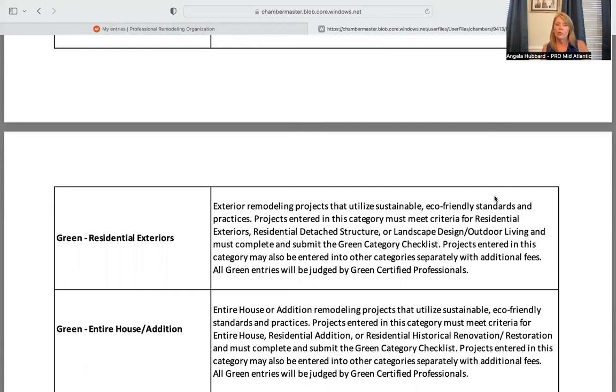We then move to the green residential exteriors category. Same thing here, using sustainable, eco-friendly standards and practices, completing that green checklist that you can download in the portal. This is looking at residential exterior projects, the detached structure projects, the landscape design and outdoor living. Again, they will be judged by a green certified professional.